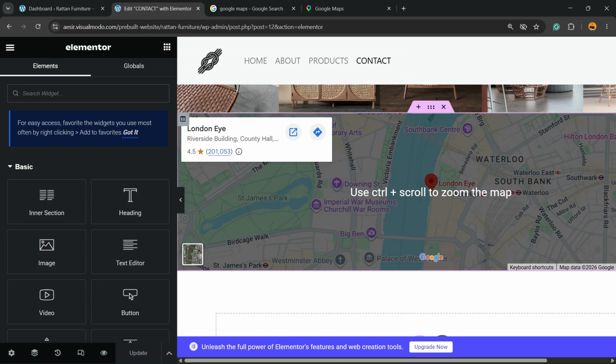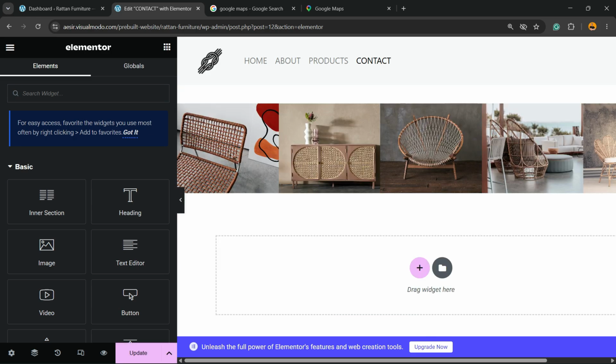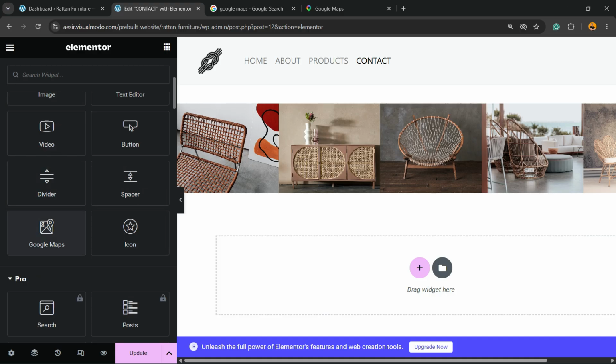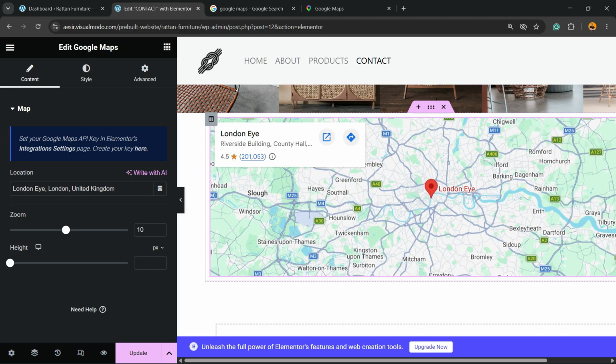First thing, I'm gonna change this map. I'm gonna remove this map, by the way. Now, I'm gonna find in the left sidebar of menus the map, okay, the Google Maps. It's present on Elementor free, so no need to be a pro user. Then I'm gonna drop it right here, just like this. Here is my map. By default, it loads the London Eye, and here is the name.